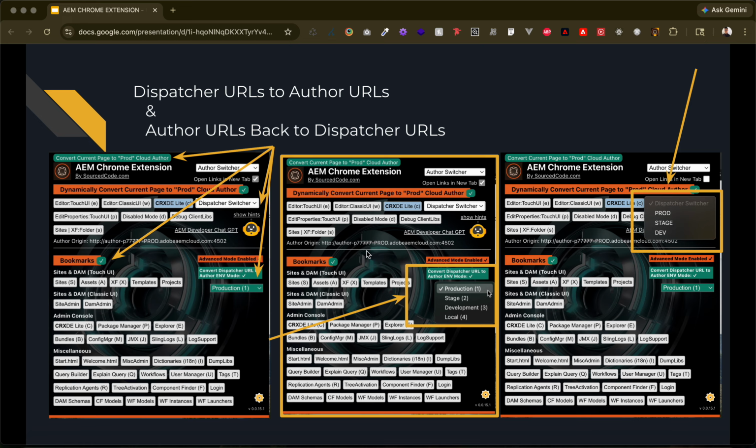And at the same time, this tool is enabled for all environments. What that means is that if you're on production, stage, preview, or on your local environment, whenever you switch the context, you can jump back into the different environments for the author.